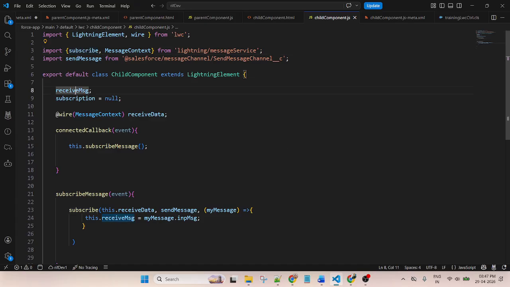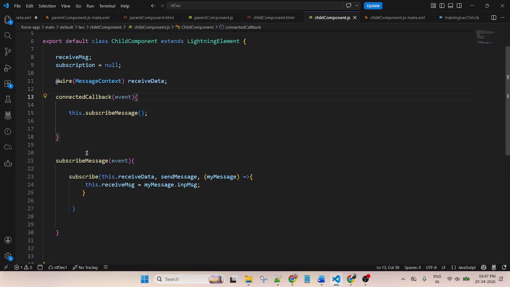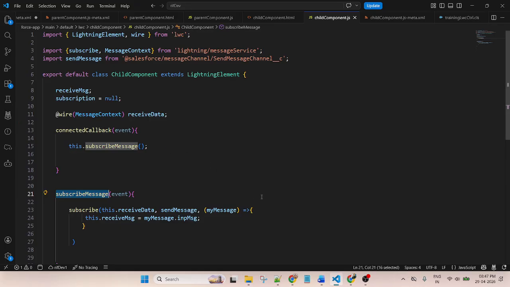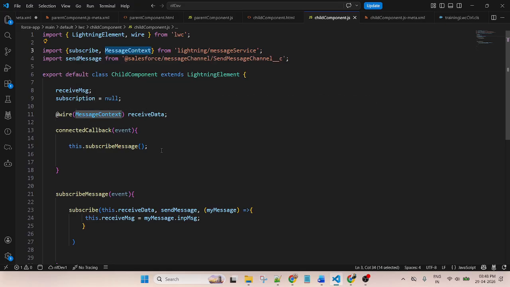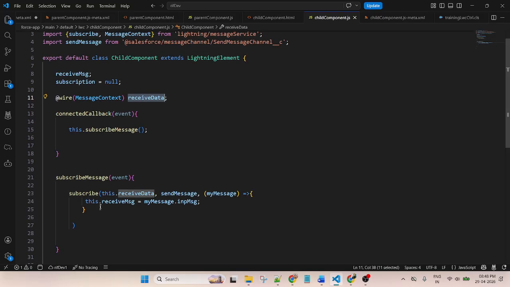Here in the child component, I am using connectedCallback. Inside the connectedCallback, I am calling this function. First of all, we need to use the wire decorator so that this module automatically fetches. Wire is used whenever this component loads on the browser, and here you can use the message context. This variable I'm passing inside the wire decorator so that this module automatically retrieves, and this is an adapter of the wire decorator. So this is a subscriber.